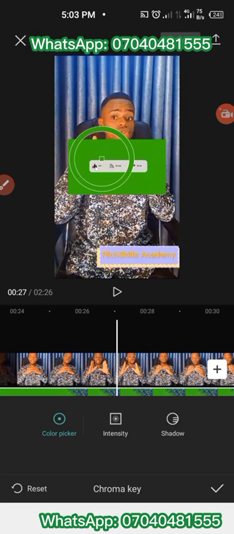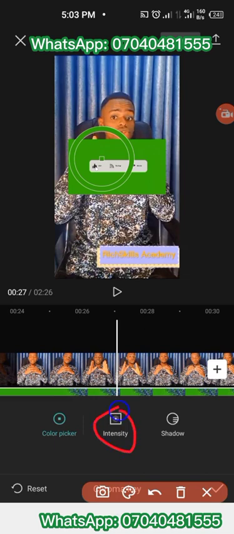You can see we have selected the green background, so click on intensity. Click on here. After selecting the green background, make sure that the circle, if you move it, you find out that the green background goes away. Move that round thing until it contains the green background.